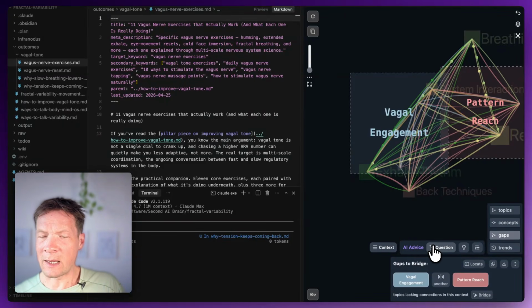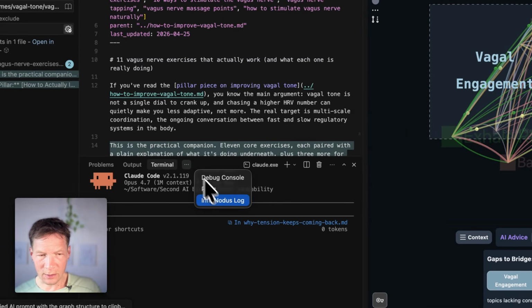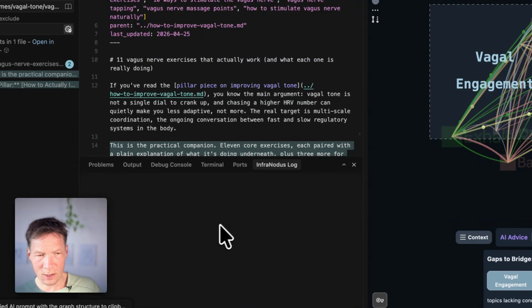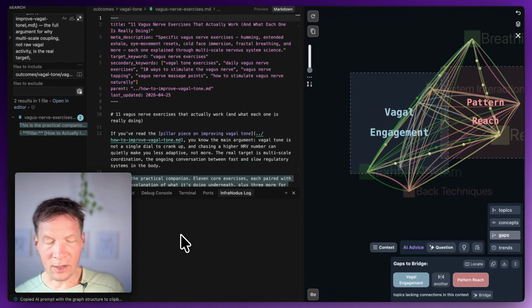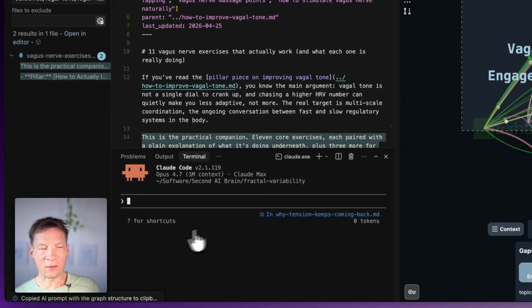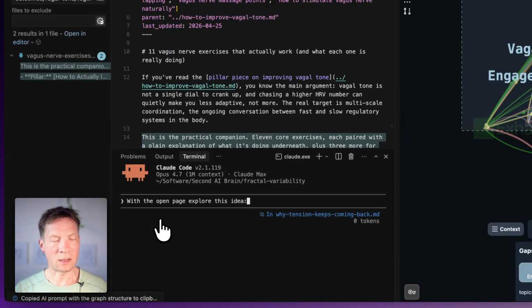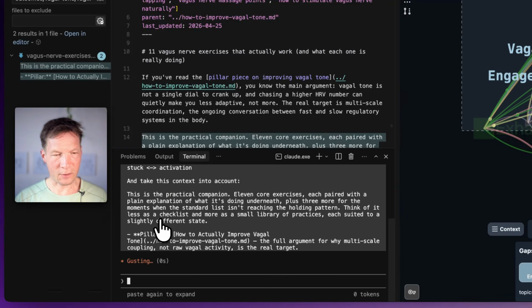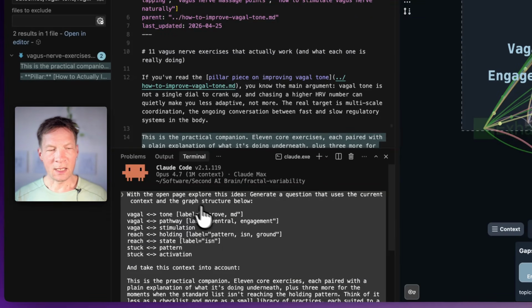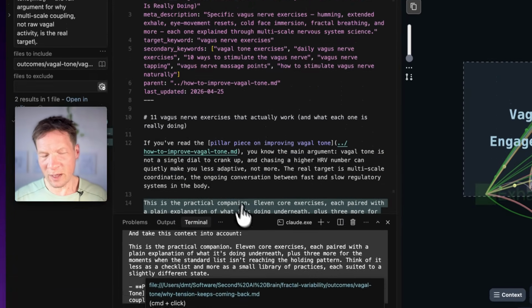And what I can do here, I can click on the question, okay, and then what InfraNodus does, here in terminal, you have a little tab called InfraNodus log. It will actually create a graph-based prompt which has this data. So it copies this prompt into the clipboard, and then you can go into your Claude Code and say, with the open page, explore this idea. And then I simply paste what I have copied. And what I have copied is the structure of these two clusters and some context where they're coming from.